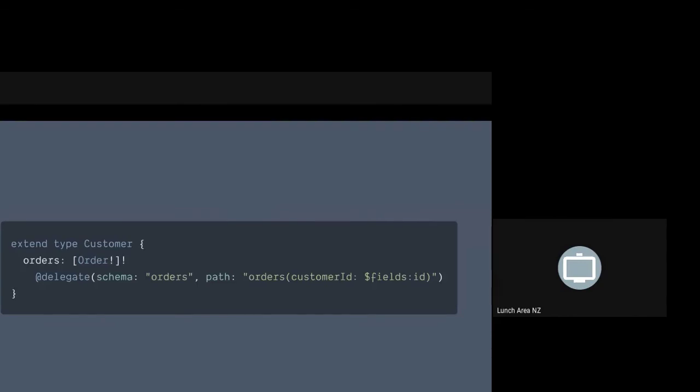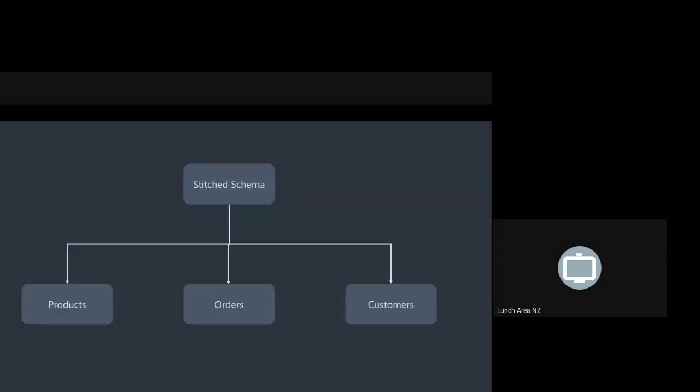And in Hot Chocolate, it looks something like this. So I'm saying from my customer microservice, customer, and I'm adding a field onto that, orders, and from the orders microservice, this is how you go about getting the orders for a customer. Go to the orders field on the orders service, and ask with the customer ID. So this means in my unified graph up here, the application can say, get me the currently logged in user, get me their first name, and get me their orders.